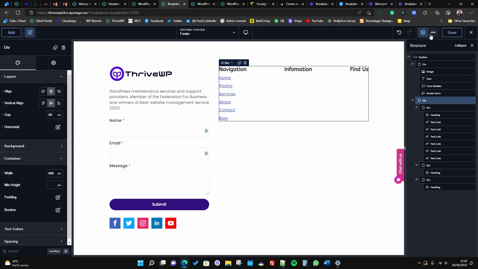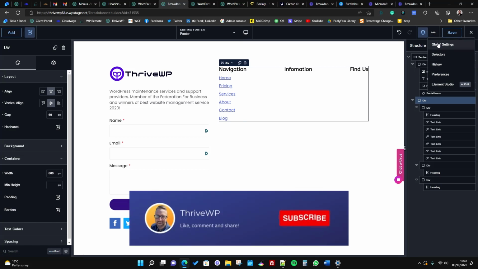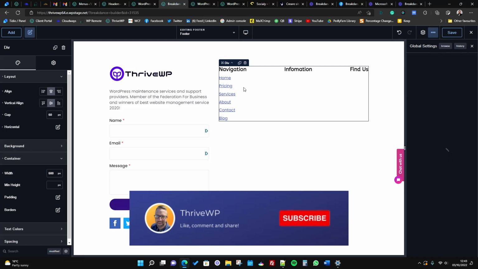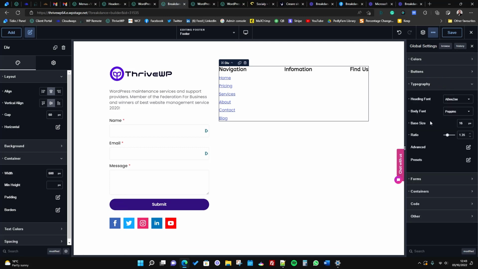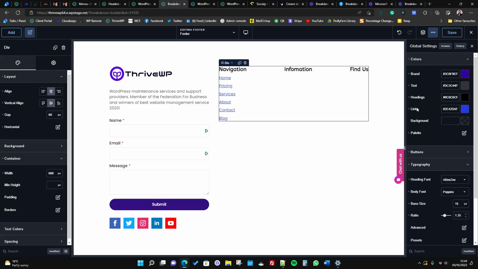So now we want to change our global link styling, because we just set it without thinking too much. But now we've got some links, we can actually see what's going on. So you click the three dots, go to your global styles, and then in typography we have links. Okay, and you've also got your link color up here as well.